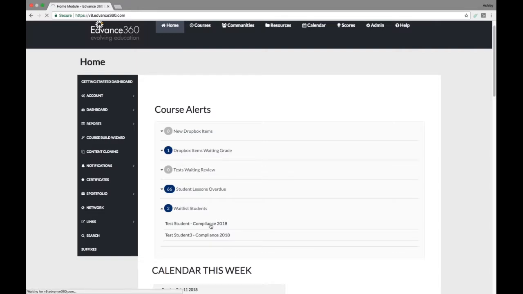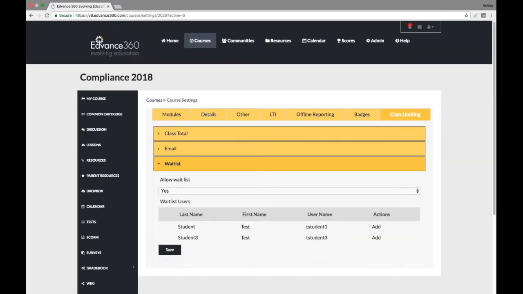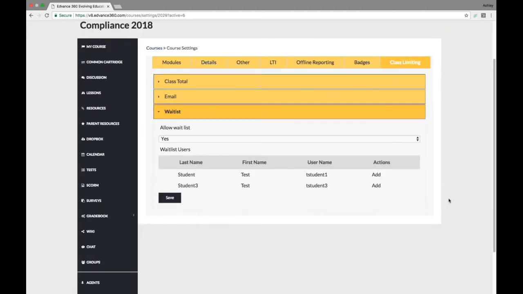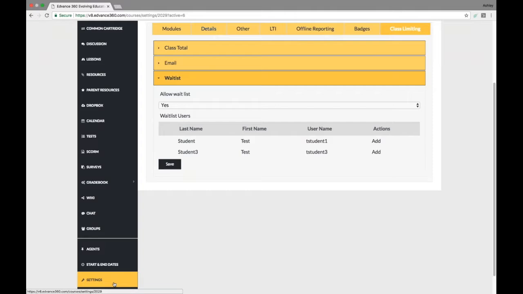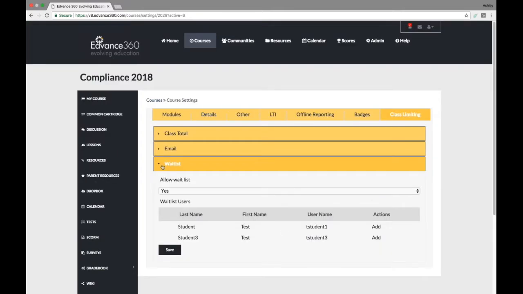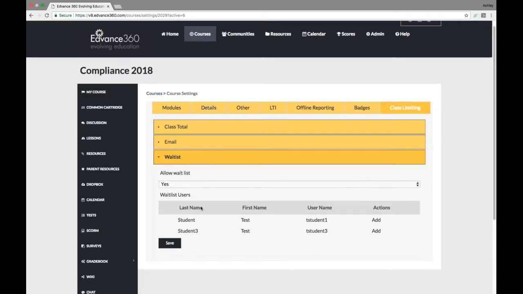When I click on that, it will redirect me to the class limiting feature, which is a brand new setting within my course. This waitlist option is one of 3 new tabs within class limiting. It will in fact show me that I have already previously turned the waitlist on, allowing users the opportunity to register for this upcoming course.